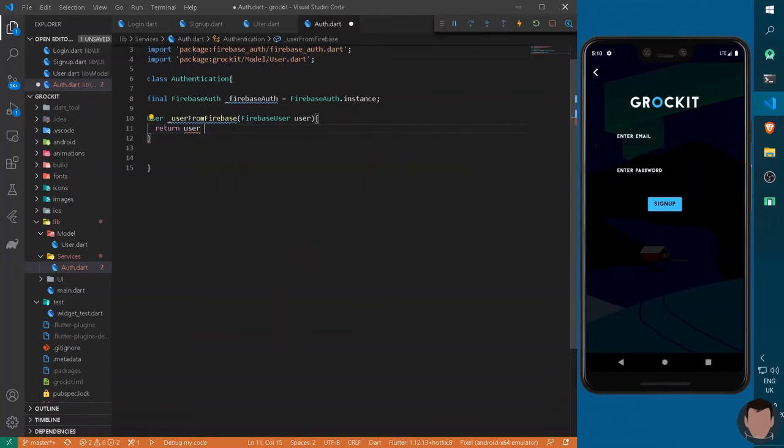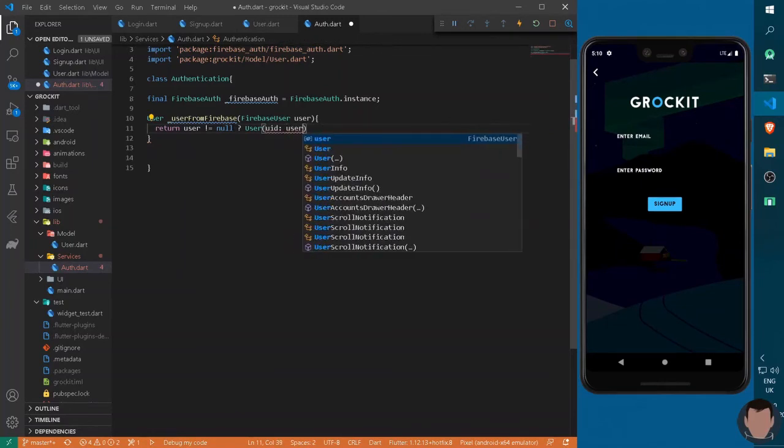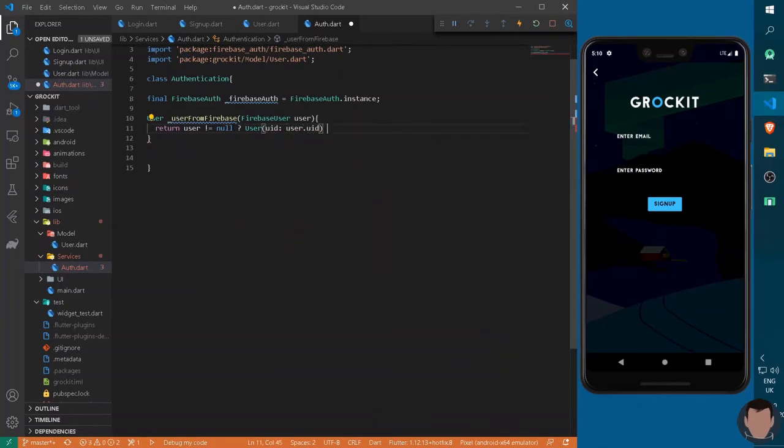So I can type here user not equal to null. If the user data is present, the data will be transferred into the user custom model, so that I can write here user.uid. If the data is not present, we will have nothing, that is null.